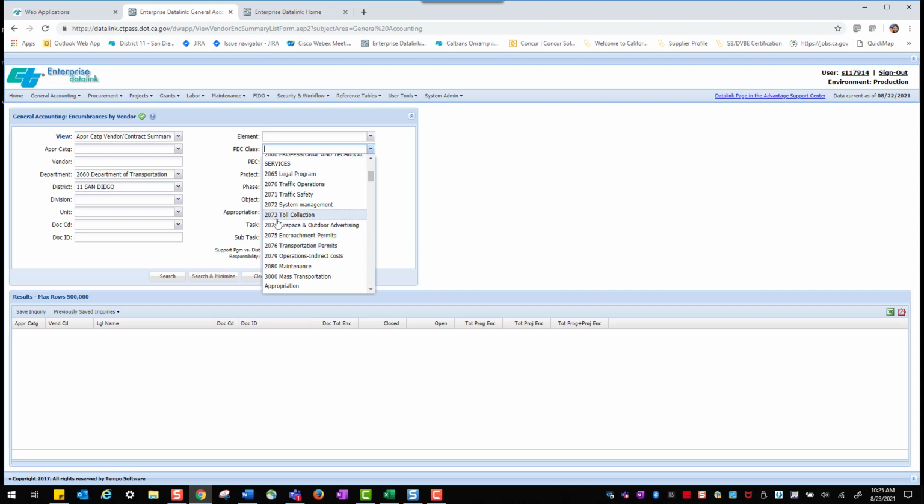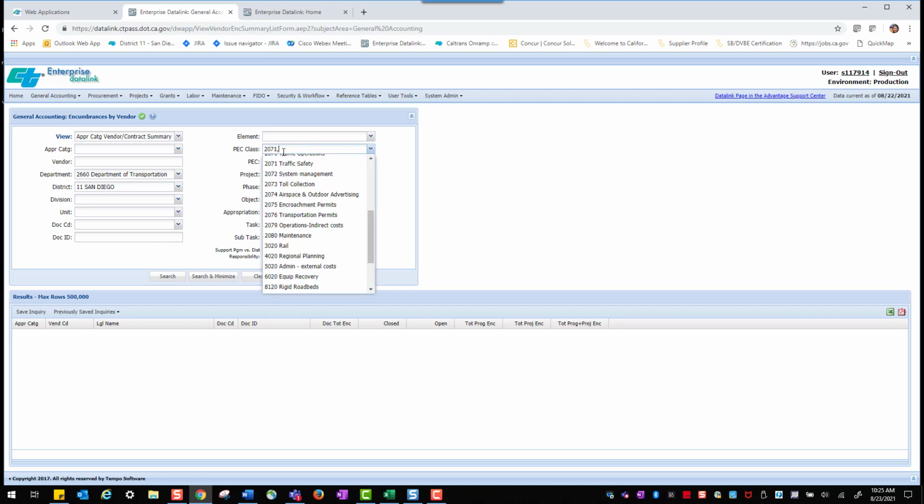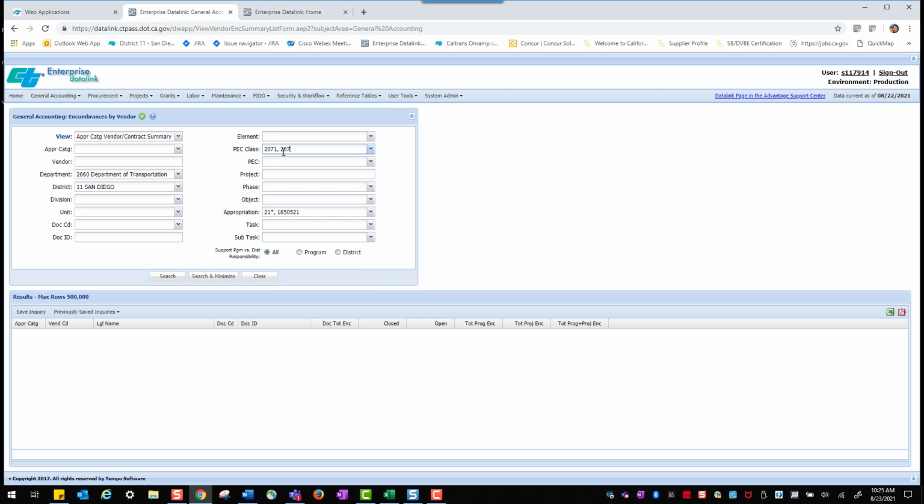Those elements would either have to be typed in with the PEC class, you'd have to type them in individually, like this, or you can do this, 207 star, so you get all of them. Or when you see a page that has element, I was saying that the parent allows the roll-ups below to come all the way up to a program, okay?